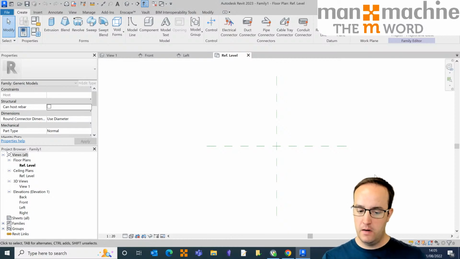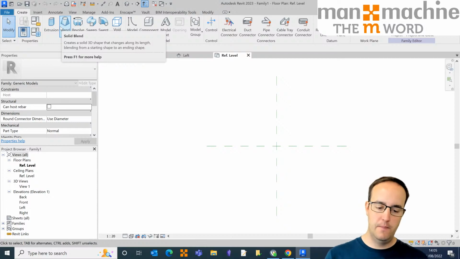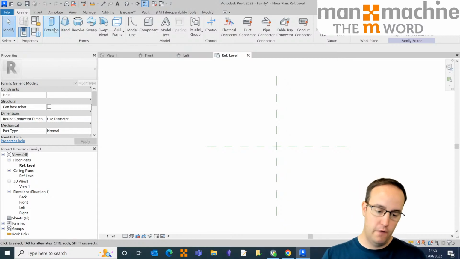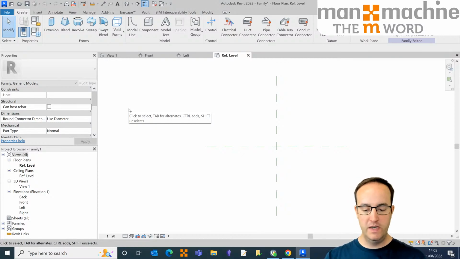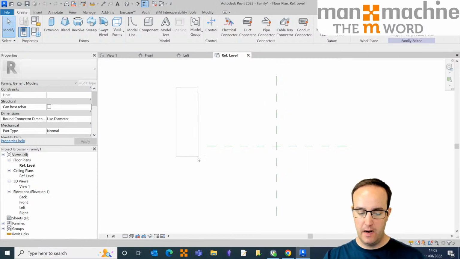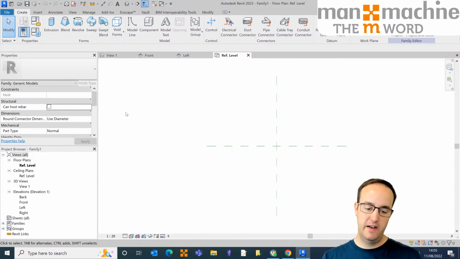So we still have a ribbon bar. That ribbon bar is full of modeling tools like extrusions, revolves, sweeps, lofts, which Revit calls blends, and other little bits and pieces as well. We still have our real estate in the middle. We still have our project browser and our properties palette on the left-hand side. Pretty much you should feel right at home.